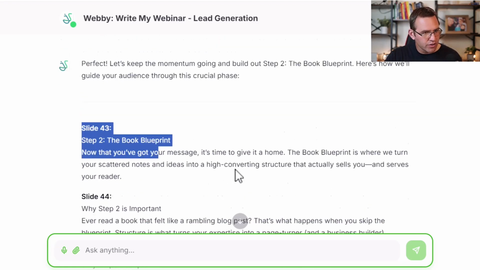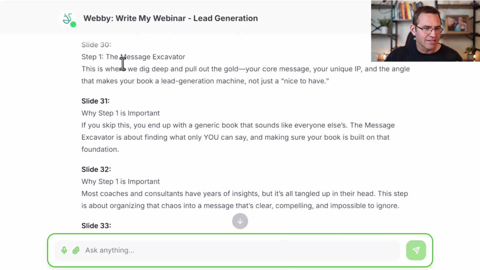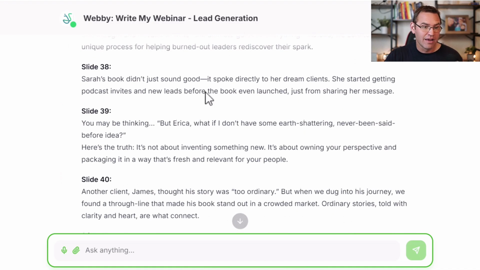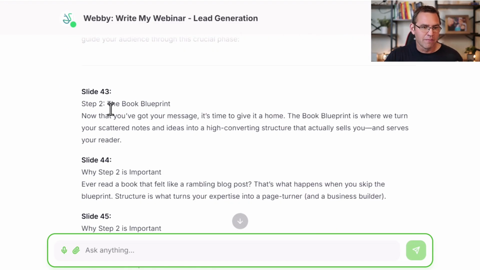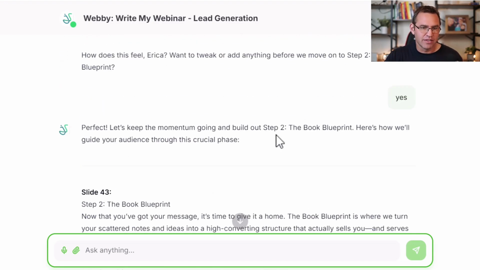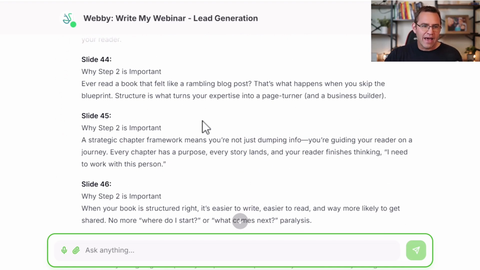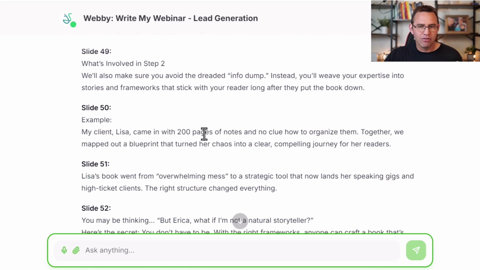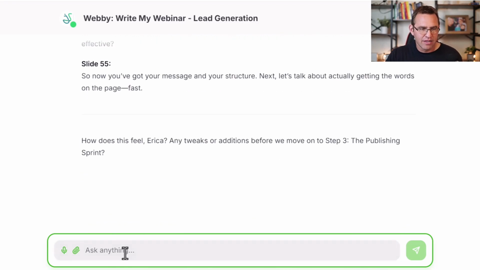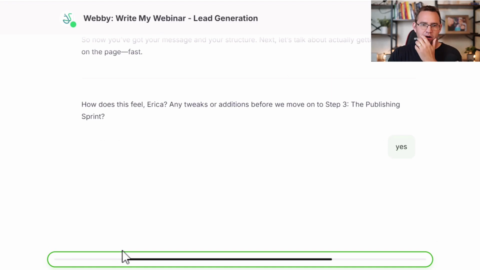Now we're on to step 2 in your roadmap. We talked about idea excavation, or the message excavator. Now we're going to go through and talk about the second piece here, which is the book Blueprint, what that is, why that's important, what's involved at a high level, examples, overcome objections, do all those kind of things. And then it'll go through the third step here as well.